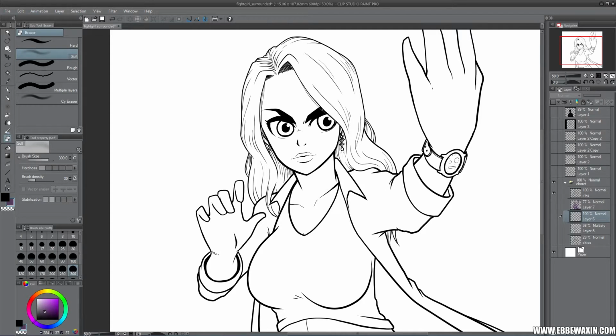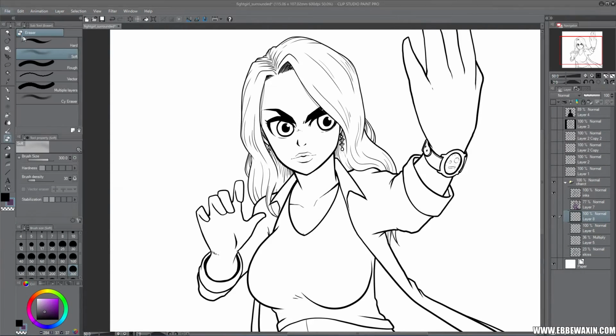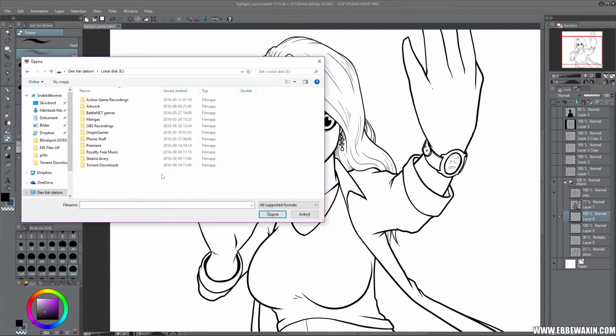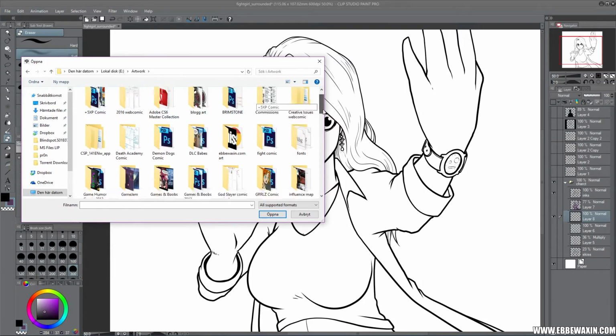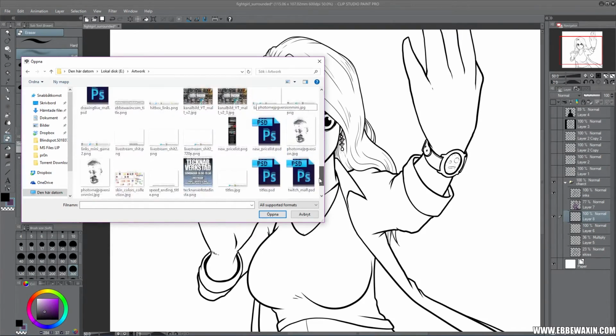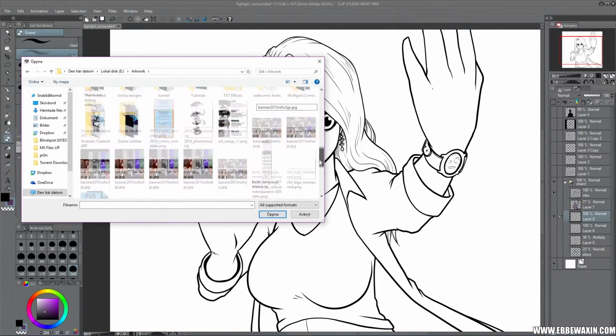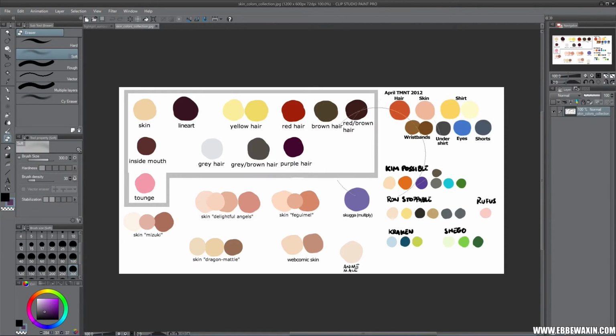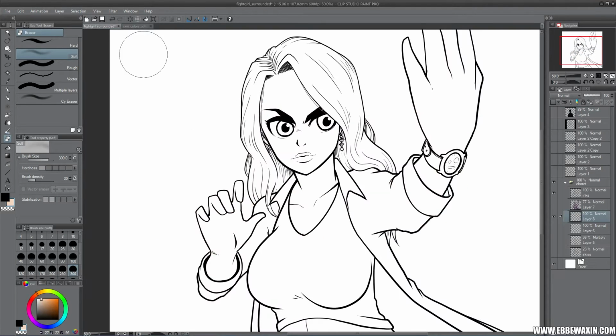So if we do a coloring, I'm gonna go here and let's see, we're gonna open up my art folder and we're gonna go, where do I have it? There we go, skin color. I'm gonna pick a skin color here.